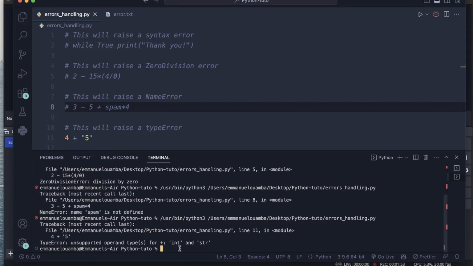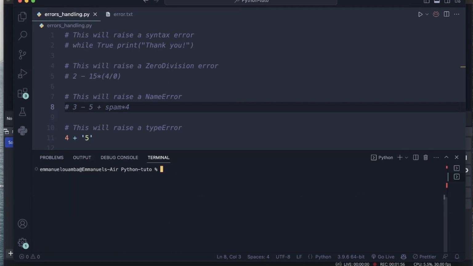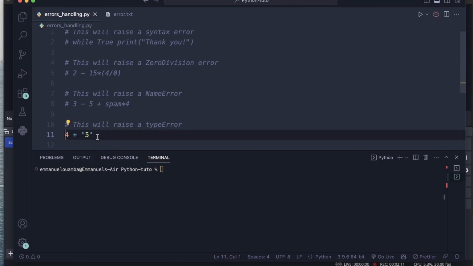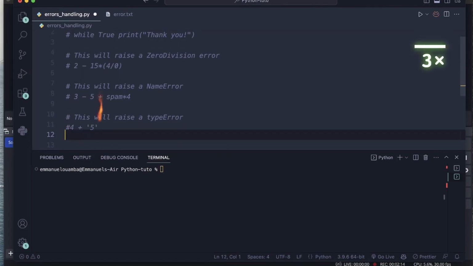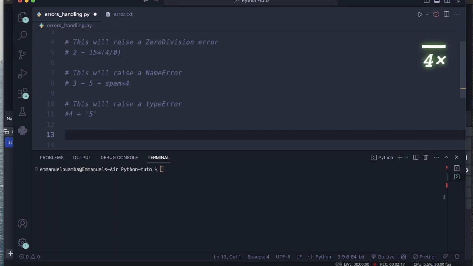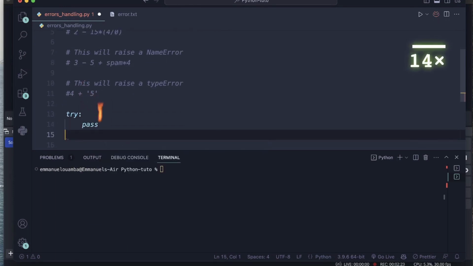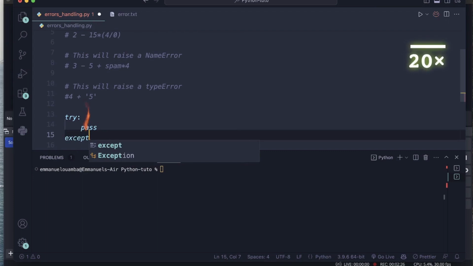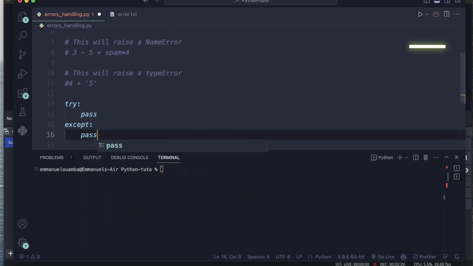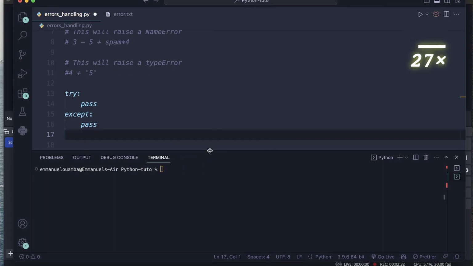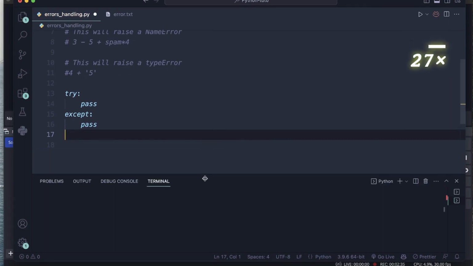So this is the kind of error we get. In order for us to handle this type of error, we can use the try and except block, and the try and except block syntax looks like this. So this is how our try and except block looks like.